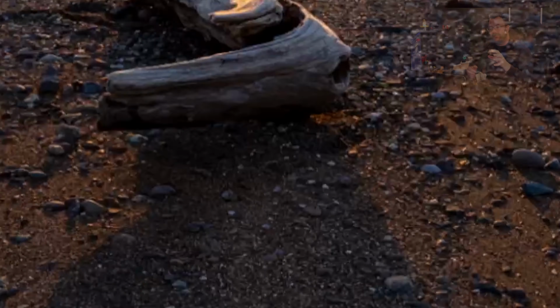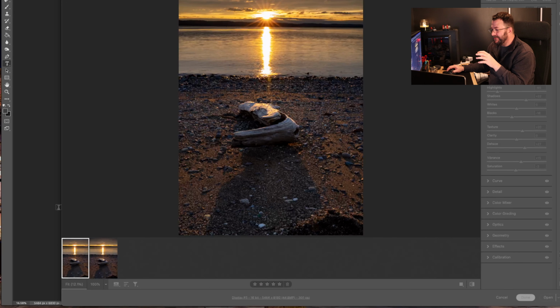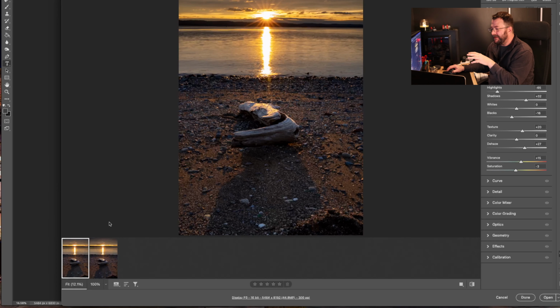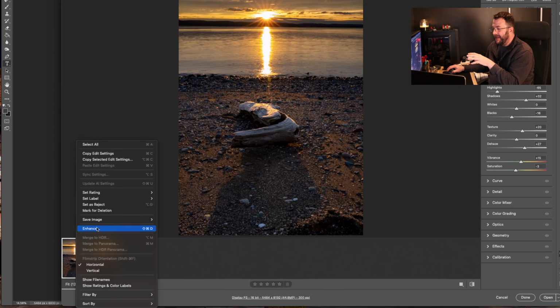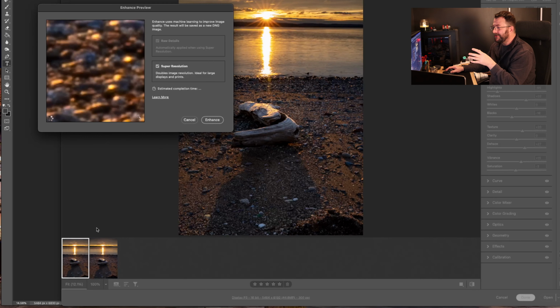So the second tool that I'm going to show you is actually a tool within a tool. Also in the Camera Raw plugin, there's a little feature called Enhance. What you do is you right click on the thumbnail within the Camera Raw plugin, and there's an option in here to enhance your photo. What does this do? When you click on that, you'll get an option here. It'll give you a few things that you can do.